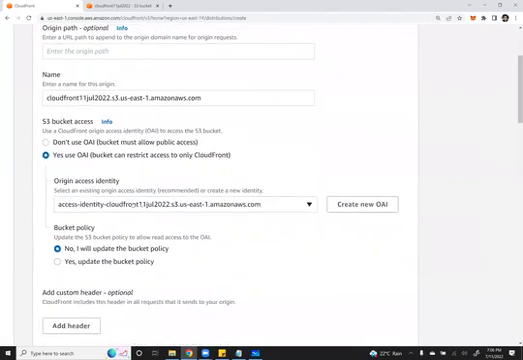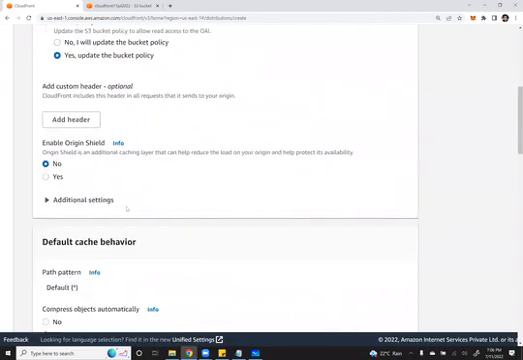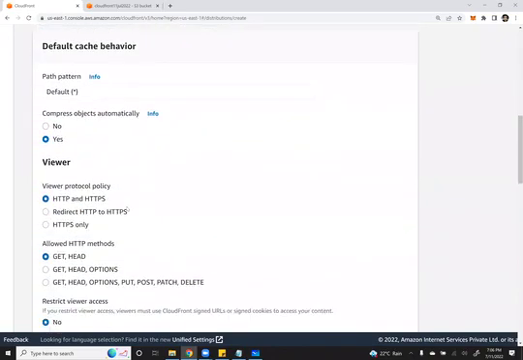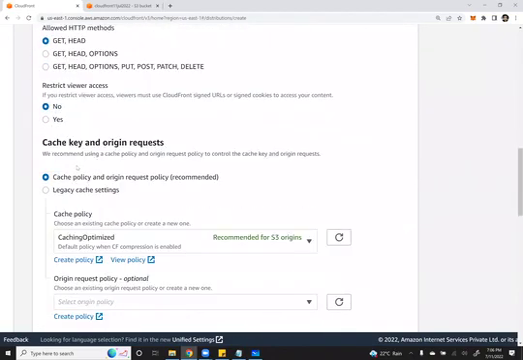According to this OAI, your bucket requires a bucket policy to only allow communication from the CloudFront distribution. For that policy, you have to select yes. The policy will be automatically created by Amazon and your bucket will be updated. No need to do anything manually. And apart from that, just scroll down to the settings.